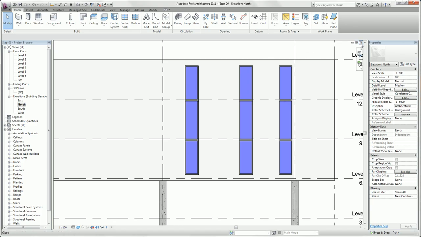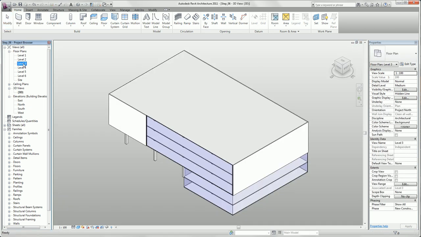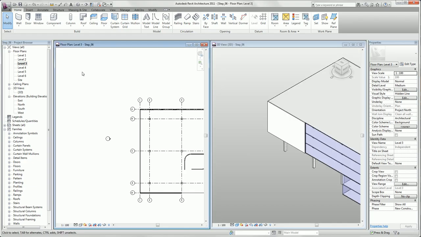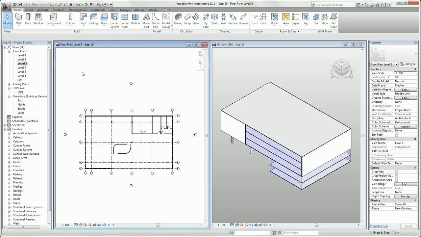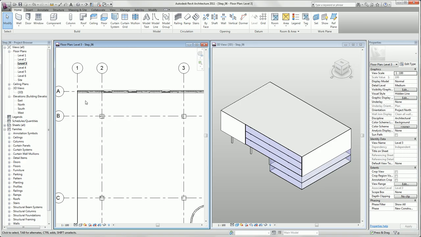We also want to have windows on the other side of our building. We close our view, open our level 3 view, and we use now the WT shortcut to tile our windows. We also use the ZA to have a good view of our project. Now what we want to do is we select all 3 windows.